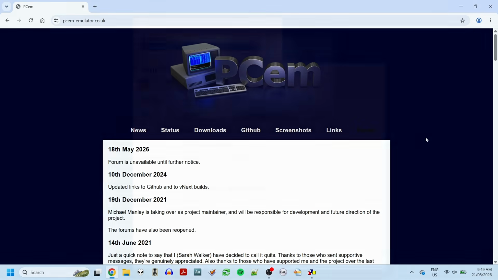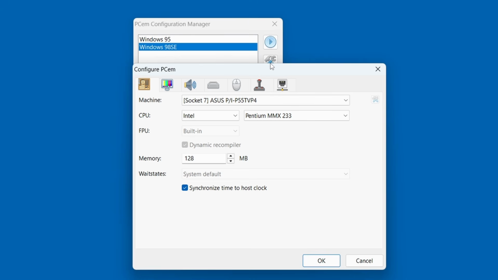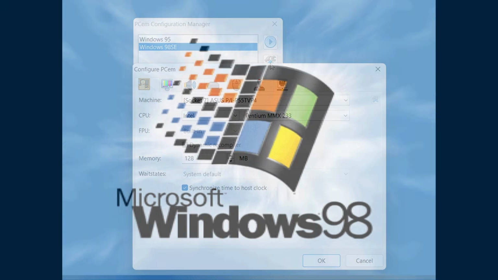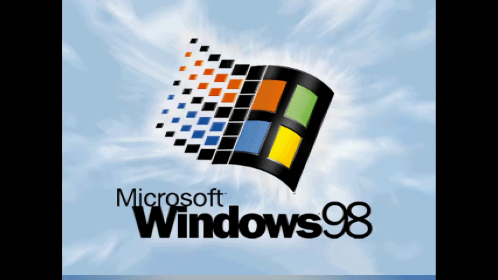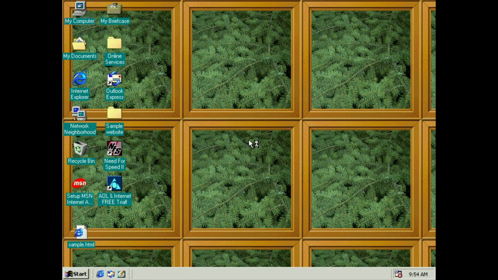I configured it to use a 233MHz Pentium MMX processor and 128 megs of RAM, which would have been a great setup in the late 90s. And then I installed Windows 98 2nd Edition. I love that classic startup sound.